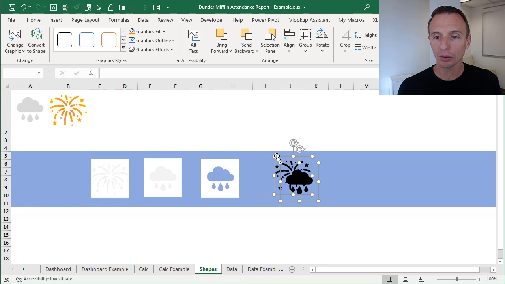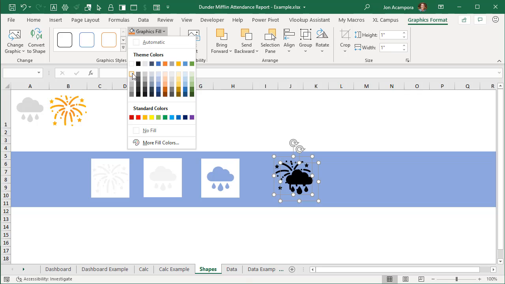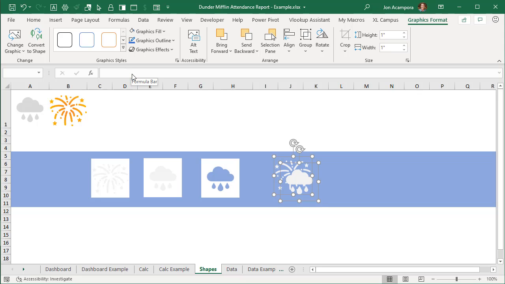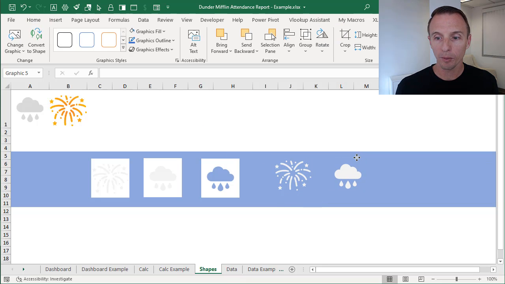But the first thing we can do with both of those selected is change the fill color. So we have the graphics fill color here on the graphics format tab. Graphics fill, we want to change that to a very light gray, just the lightest gray possible, and I'll explain why. So there they are, light gray, and then we can kind of separate those as well.